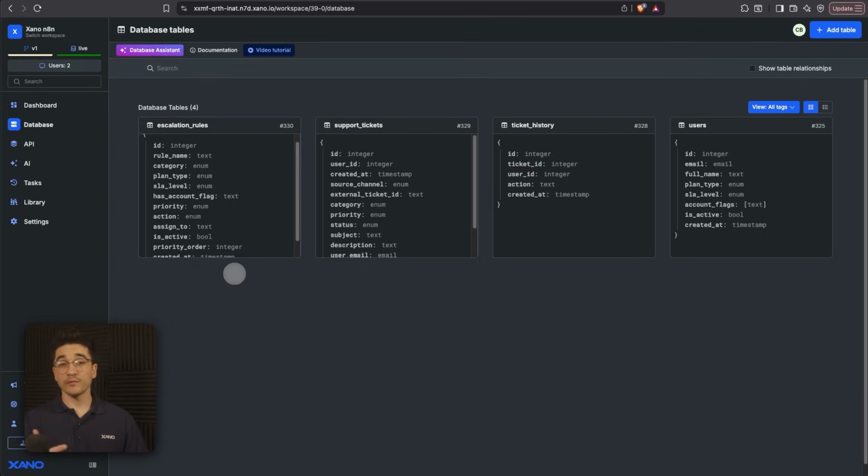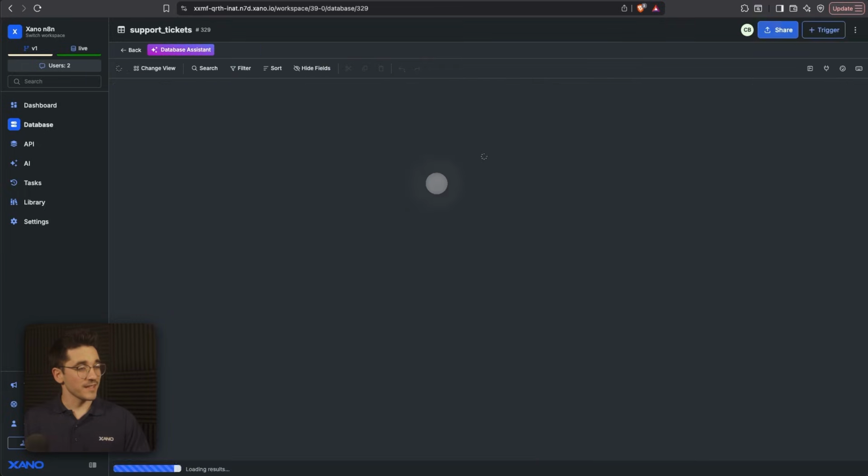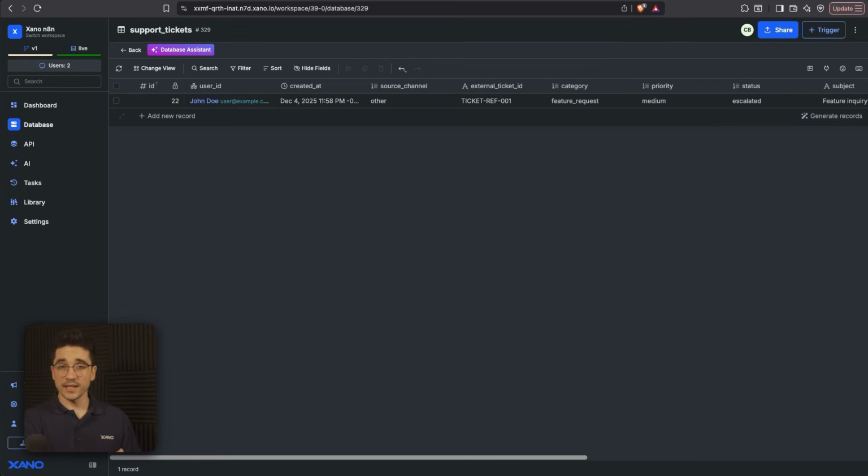Here is an overview of all of the tables within our workspace. Our escalation rules, it holds all of the data that our agent uses to make a decision. Then we have our support tickets, and we're going to save the support ticket that's being sent over. We have the ticket history for logging, and then the user, of course, that we created. So our support tickets table is going to hold, of course, that support ticket. And this is how everything triggers.